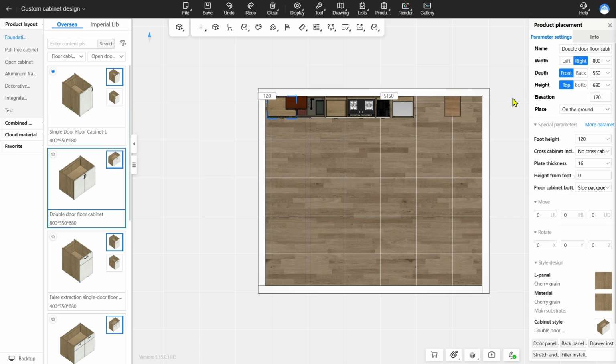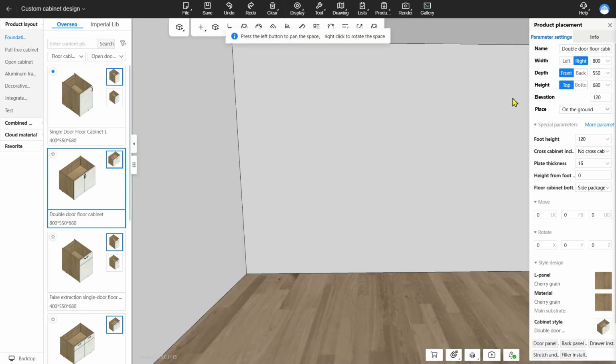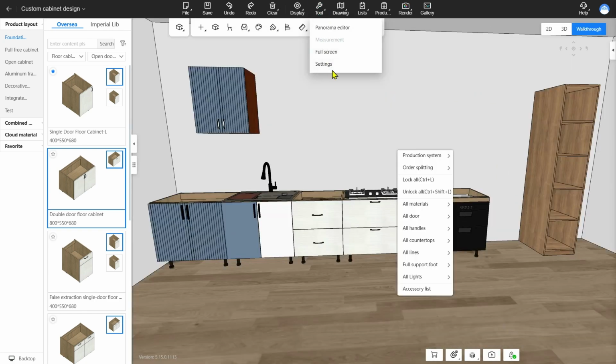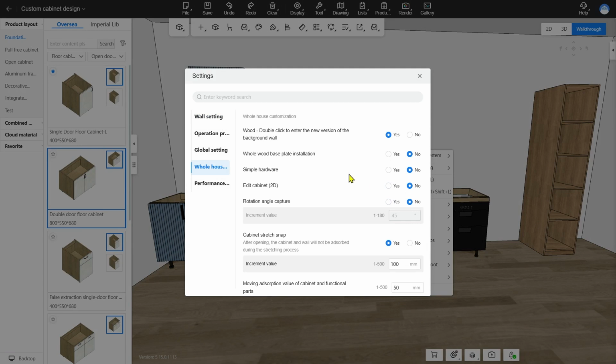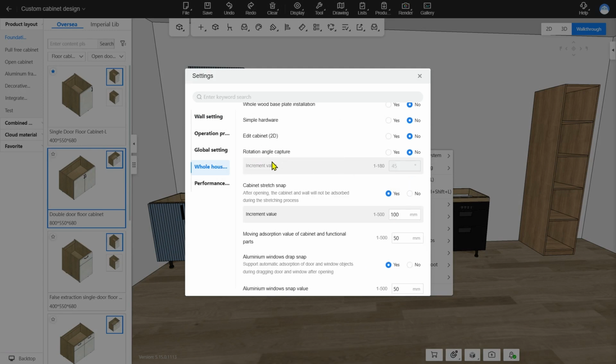However, we still recommend that you do the designs under the 3D or walkthrough view. So now let's go to the setting and close this one. Next, we are going to talk about this rotation angle capture. And when you turn it yes, and input the increment value as 45.